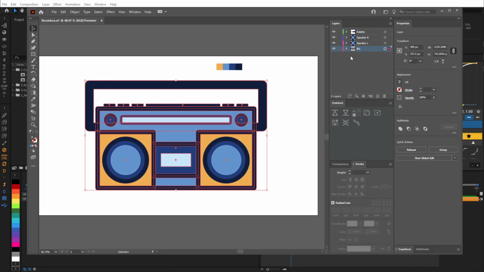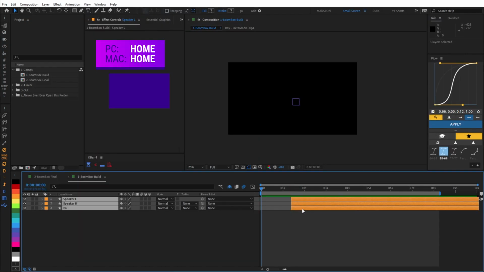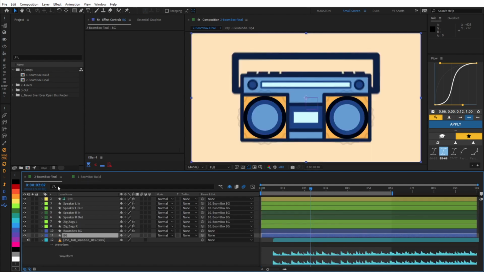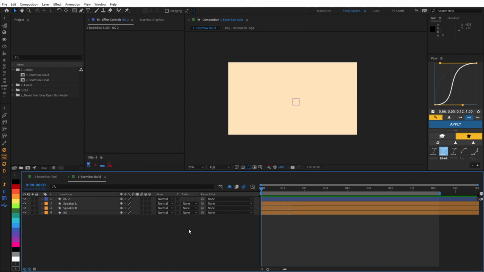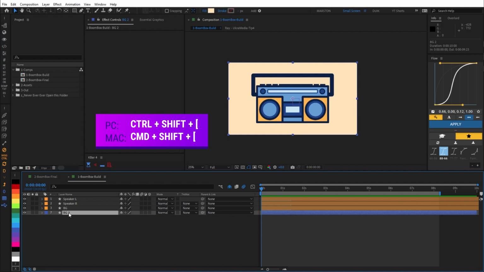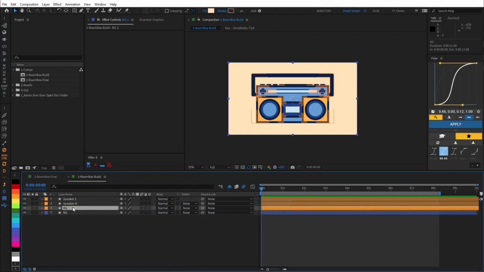Perfect. So let's go back into Illustrator. We'll take the right speaker, push that into After Effects, and then the left speaker, we'll push that into After Effects. And let's go ahead and hit Home and then Alt left bracket to make all of these layers line up to the beginning of our composition. And then I believe there was a background layer here. Yeah, I'm just gonna go ahead and steal that. And then last but not least, send that to the background, Control Shift left bracket. So I'm gonna actually rename this background as background. And this one is gonna just be boombox. Perfect. I'm gonna lock this.